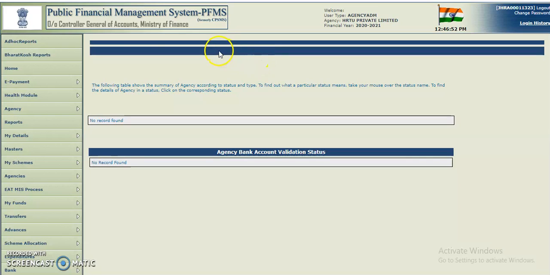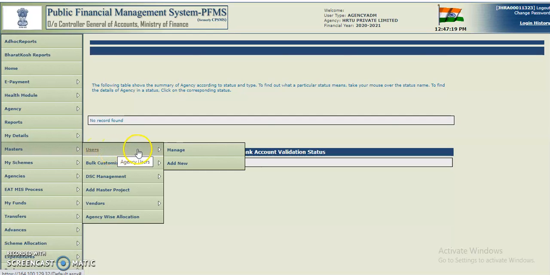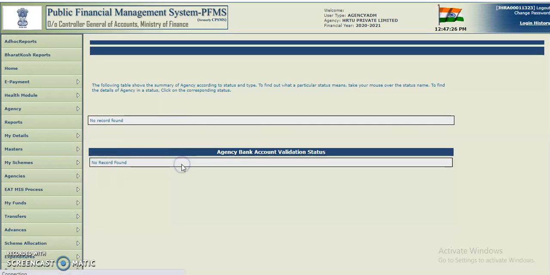This is the home screen of the PFMS. Once you log in you will find these menus. There are so many options like home, e-payment, health mode, agency. First of all we have to create two users for this work. So you have to go to Master, which is here, then select User. This is the first time, so you have to add new. We are creating a new user.